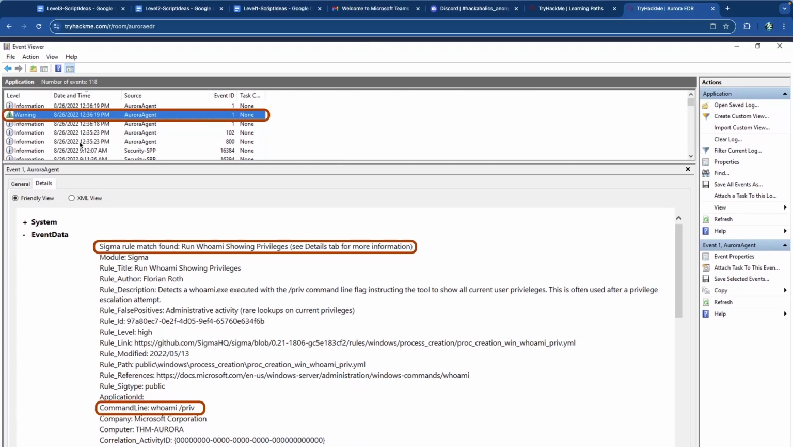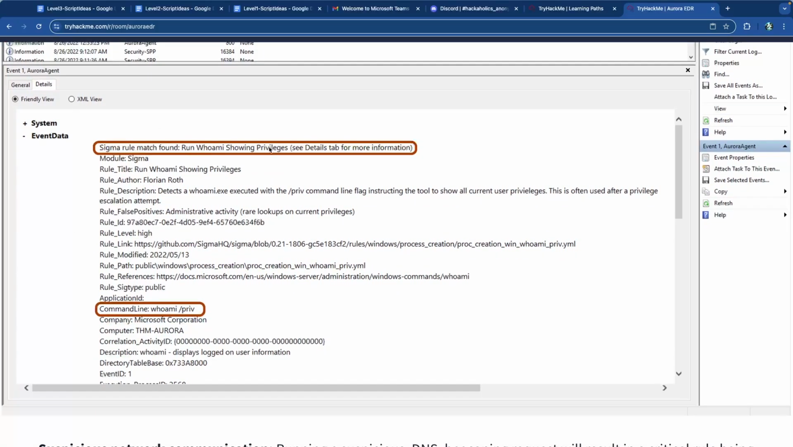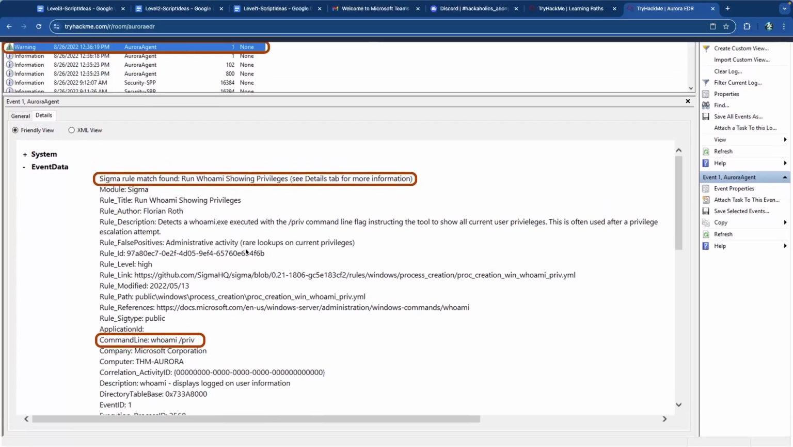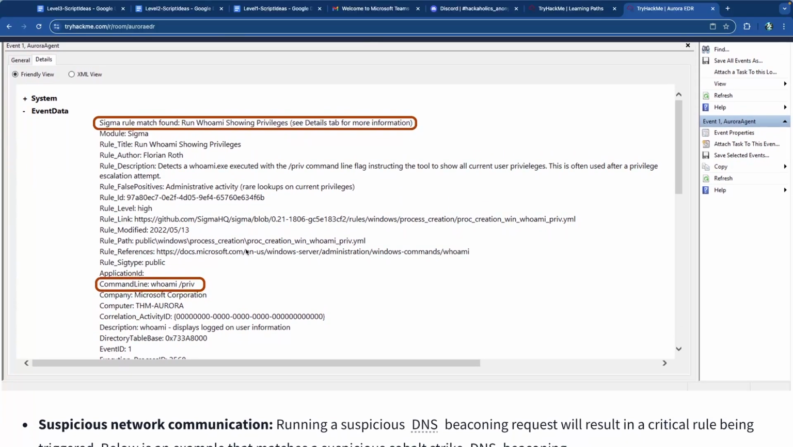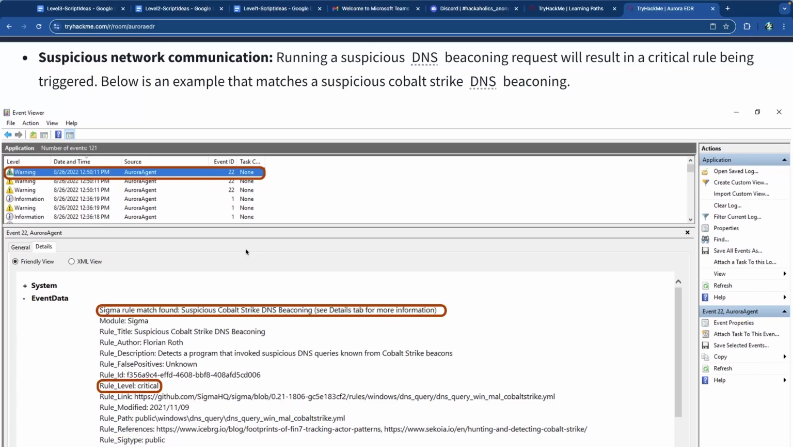So this is what it will look like. This is it right here. You have the warning, and it's from Aurora agent. When you look at the details of it, it says run whoami showing privileges is the actual title of this whole thing. Then when you go down here in the command line section, you actually see the command that they ran. And it's a high level rule right here. It's a big deal. It's a very important thing, because typically it's like, why are you running that command? Why do you want to know what your privileges are? That should trigger some kind of an event.